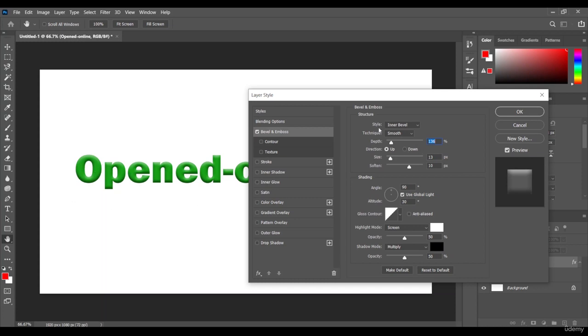Okay, now let's focus on style. We have inner bevel, outer bevel, as we learned in the last lesson, like in stroke and in gradient. So this is the style, and this is the inner style. If you want to apply the outer bevel, you can select this one, and here the outer bevel is applied. This is the emboss, this is the pillow emboss, and this is the stroke emboss. But the good practice is using the inner bevel. Okay, now the inner bevel is applied.